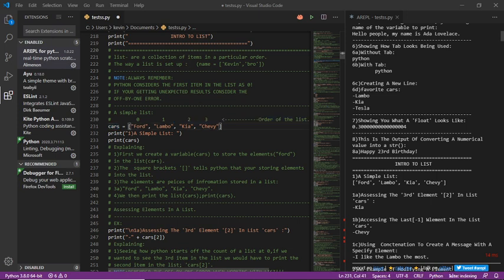So whenever we first create a variable, cars, to store the elements for it, as I just gave you an example of one of the elements in the list of cars. And then the square brackets tell Python that you're storing elements into a list. The elements are pieces of information stored in the list, and then we're going to print cars, and it will come out in this format.